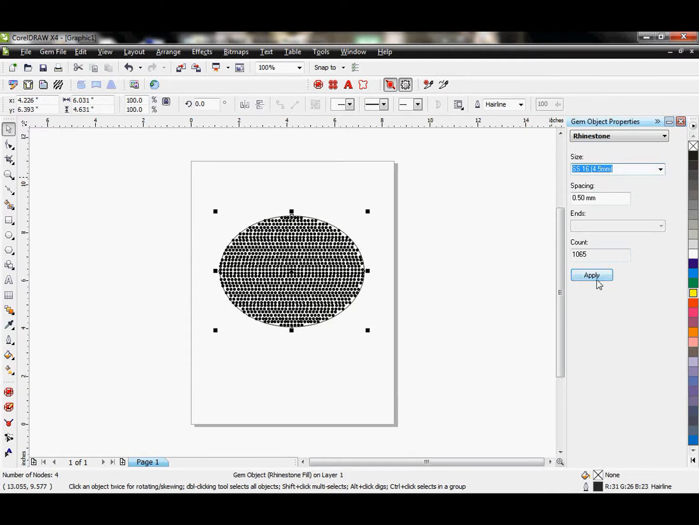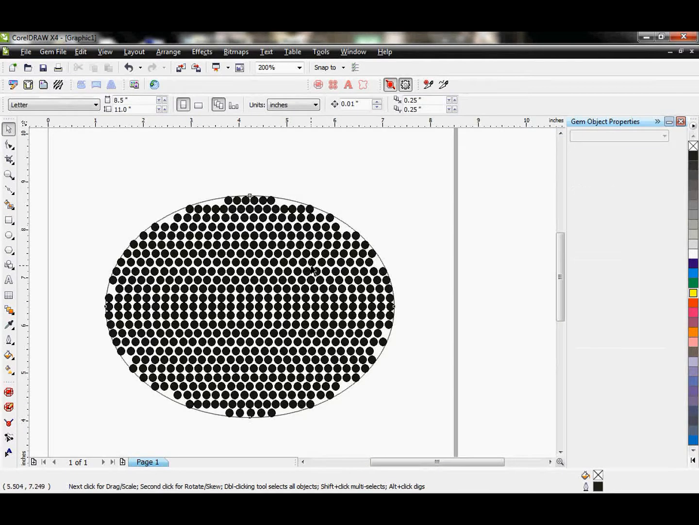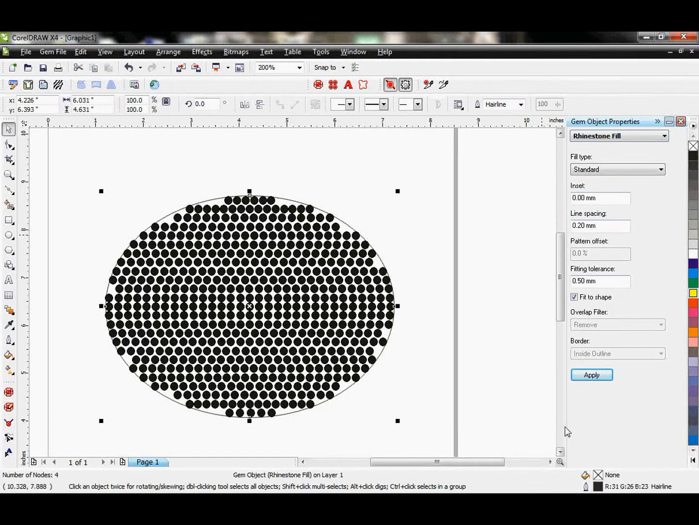I'm going to make it a stone size 16, hit apply. I could still adjust my spacing. Here is also where it's telling me how many stones I have in here. And then I can go to my Rhinestone Fill, and this is actually going to show me the properties of my Rhinestone Fill. So right now we have fill type. It's set on standard. Standard is like horizontal lines of the rhinestones just stacked on top of each other.